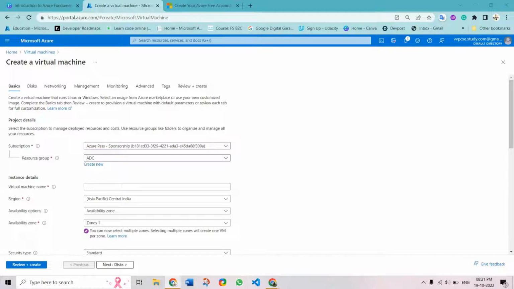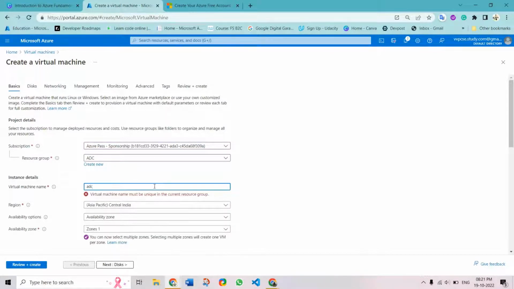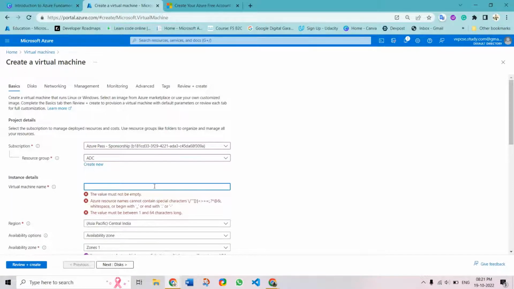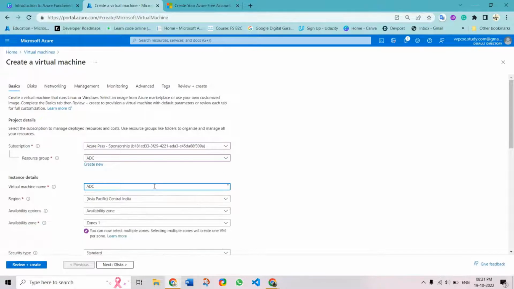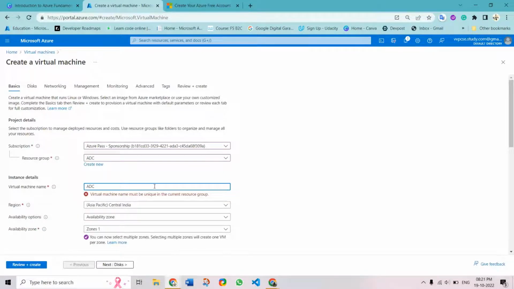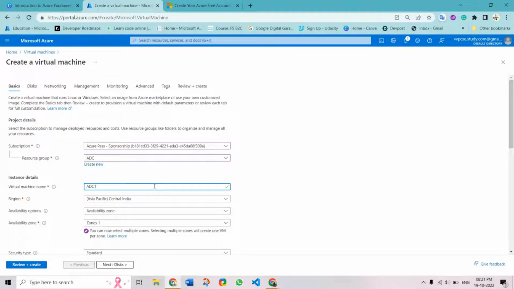Okay, the second thing is the virtual machine name. Let's say I give the name ADC itself. A must, yeah. The key function is that you don't take a name from one resource group name itself.